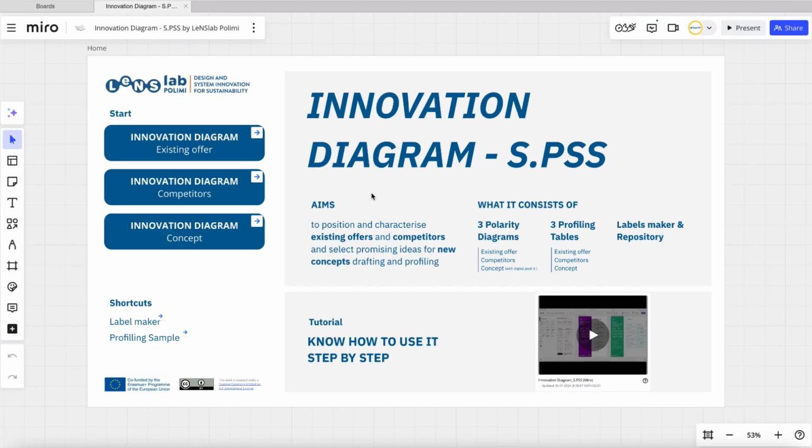The tool aims to position and characterize existing offers and competitors and select promising ideas for new concepts, drafting, and profiling. It consists of 3 polarity diagrams, 3 profiling tables, label makers, and repository. Our tutorial will be here below the basic information of this tool. You can come back and check if you forgot something.